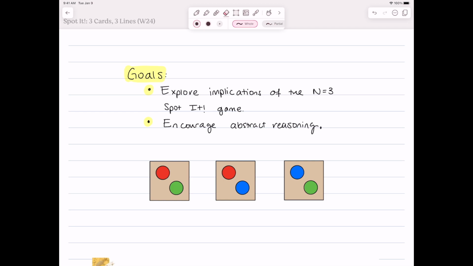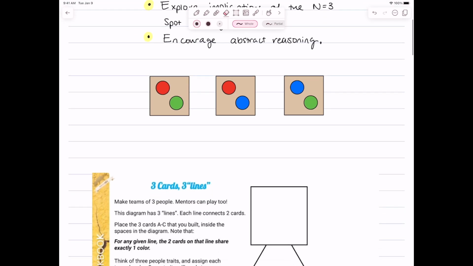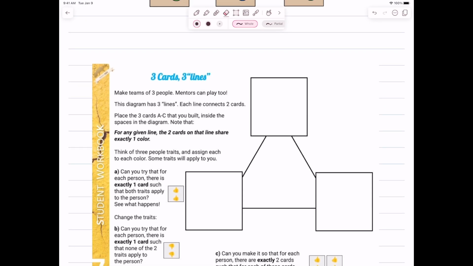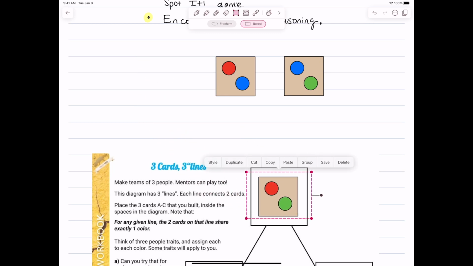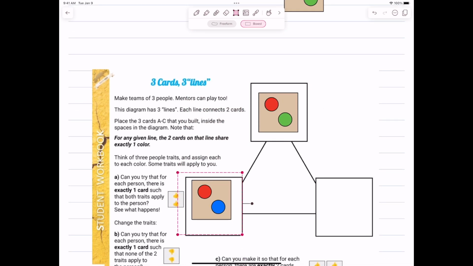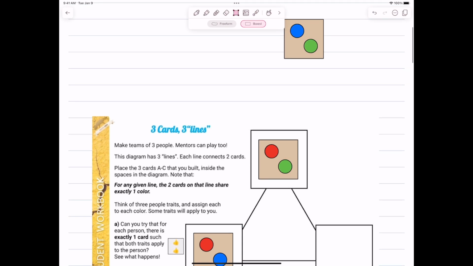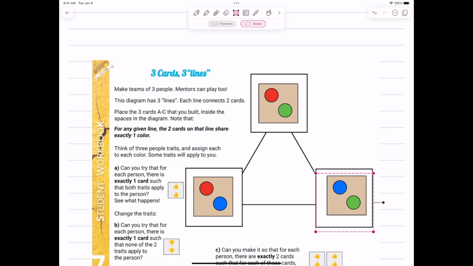Before this activity, you will have looked at the n equals 3 Spot It game, and you will have hopefully constructed these 3 cards. Maybe you have different colors, but you should have 3 cards, 2 colors each. Now the first step is on this worksheet, we want to take our cards and place them into this diagram we have. So maybe I might take red and green and put that one right there. I might take red and blue, and I'll put that one right down there. And take this one, move it right there.